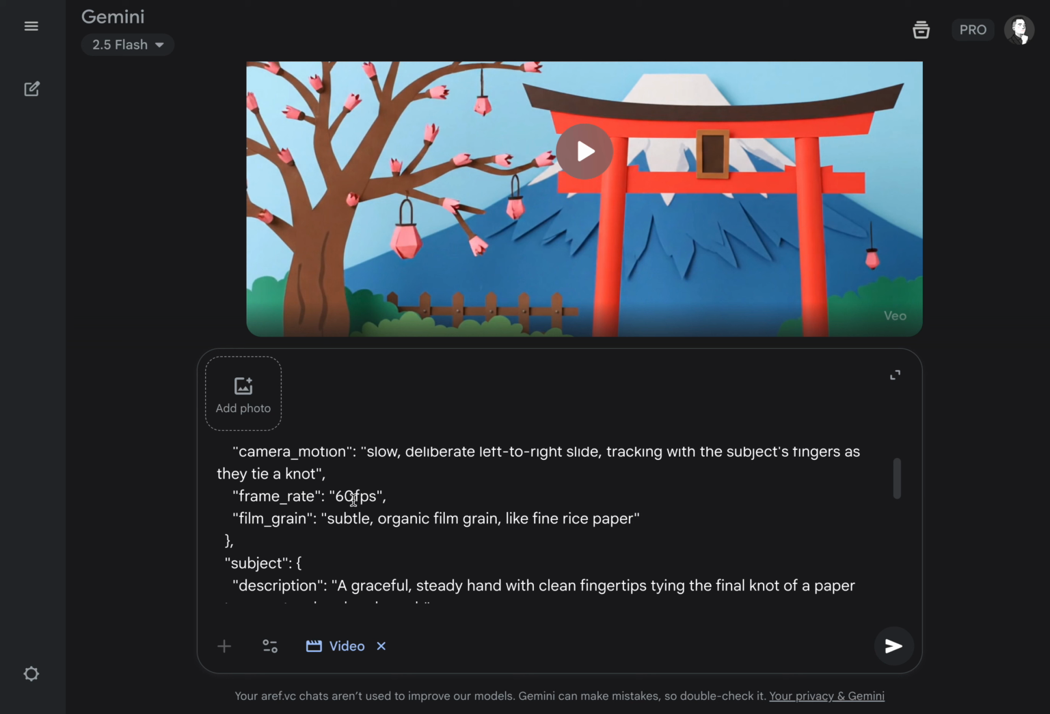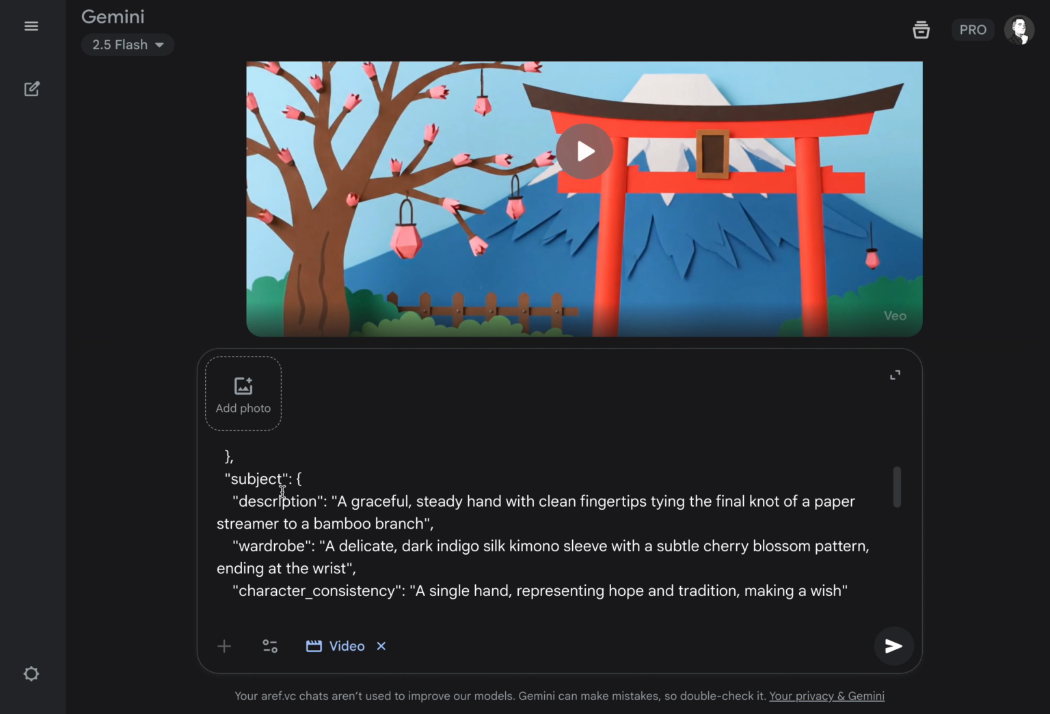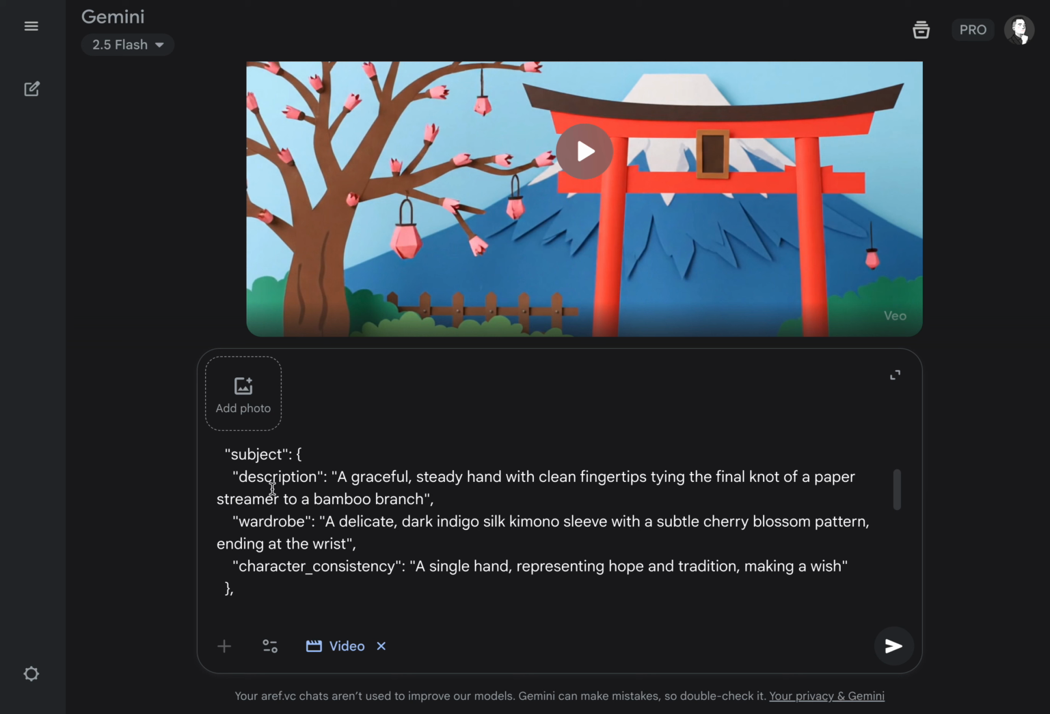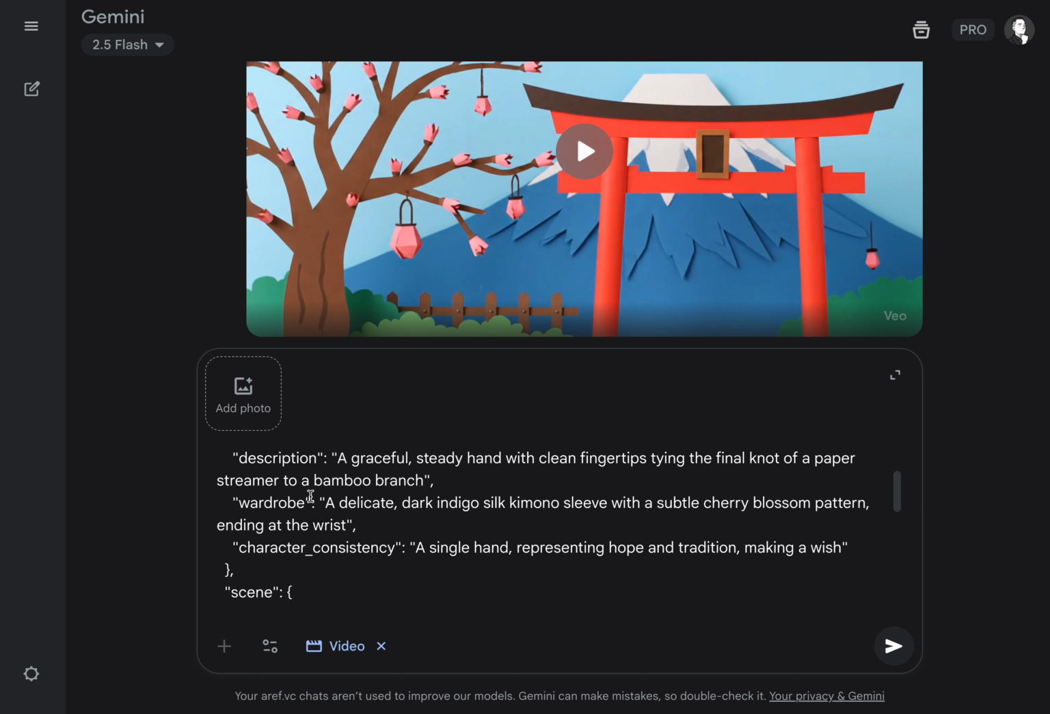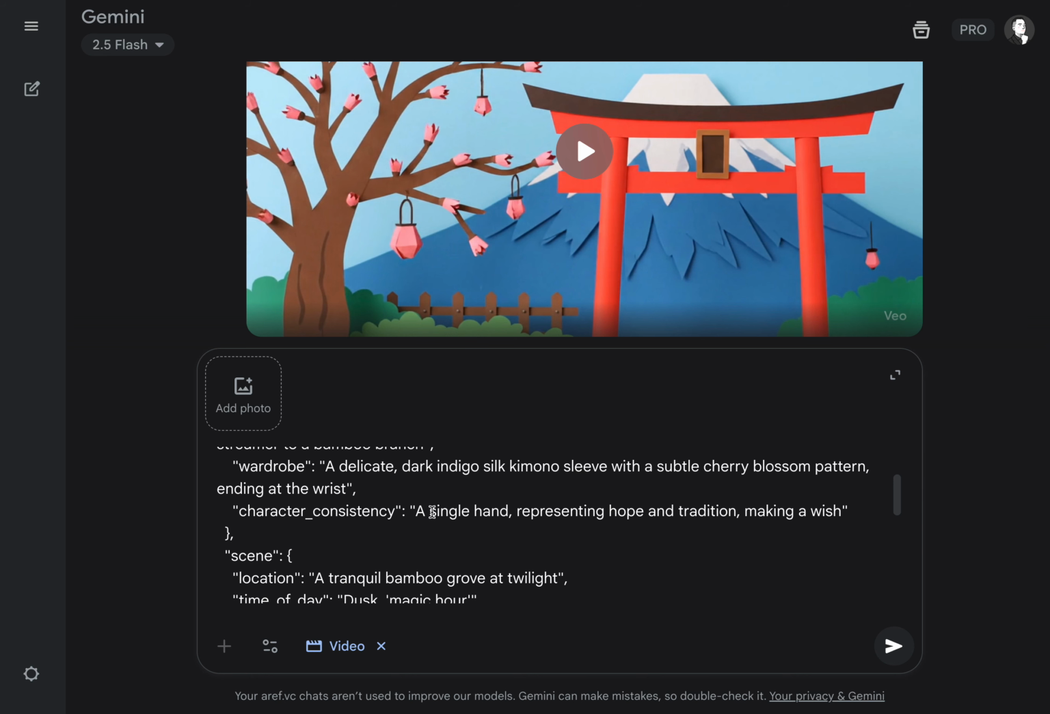The frame rate, 60 FPS. The film grain, very subtle organic film grain like fine rice paper. And then we start with the subject. Under the subject, we're going to have other attributes. The description, a graceful, steady hand with clean fingertips. The wardrobe, a delicate dark indigo kimono sleeve with a subtle cherry blossom pattern. The character consistency, a single hand representing hope and tradition.